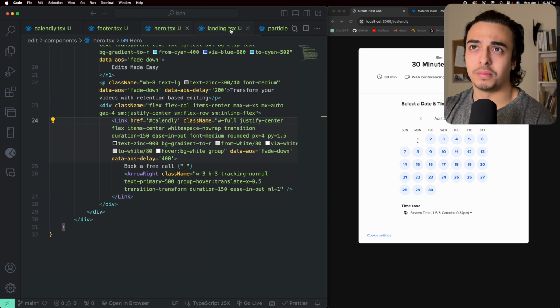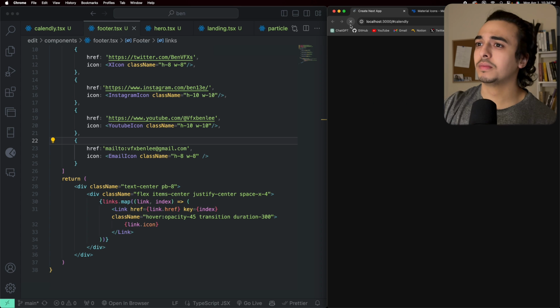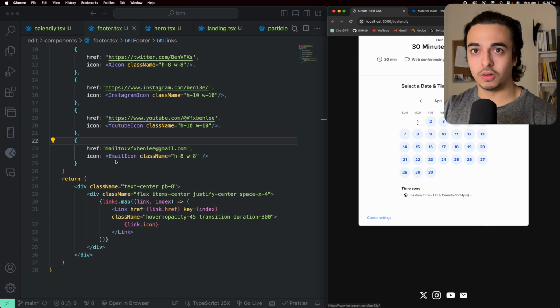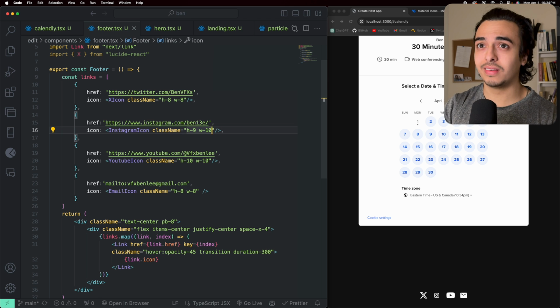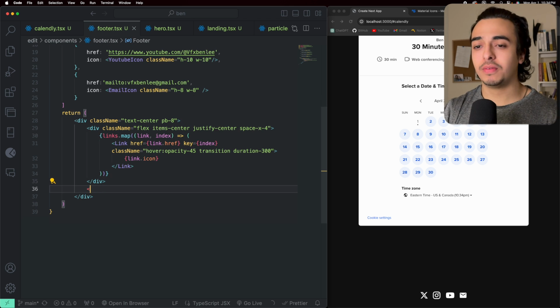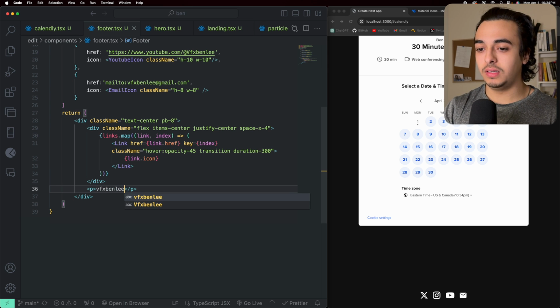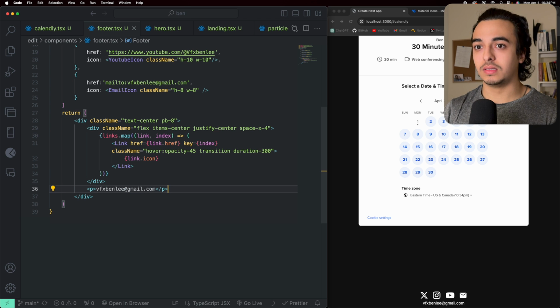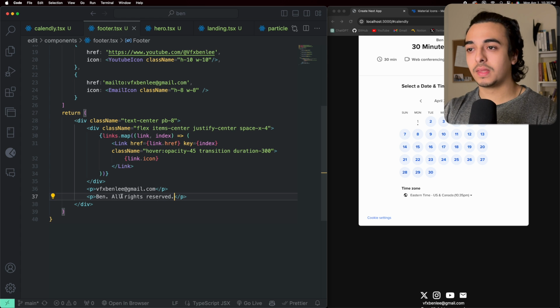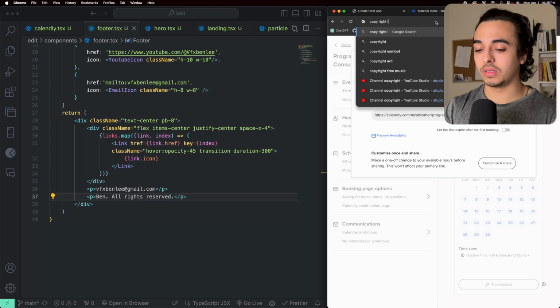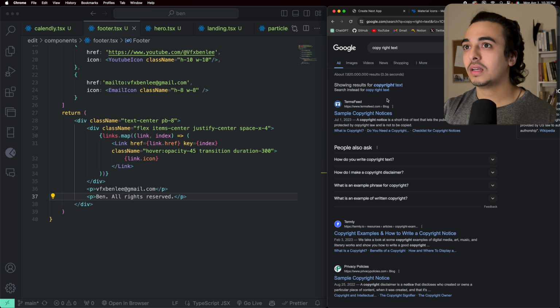And if we go down here, we cannot see anything for some reason. So let's just see what's up. Wonder why it's not showing. So, oh, there we go. So I don't like how the Instagram is. So let's just make it height of 9 and a width of 9. And underneath this div, we can run a p tag with vfxbenlee@gmail.com and a p tag of Ben, all rights reserved, just like that.